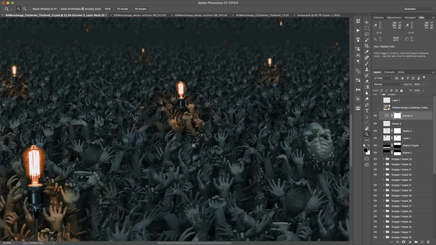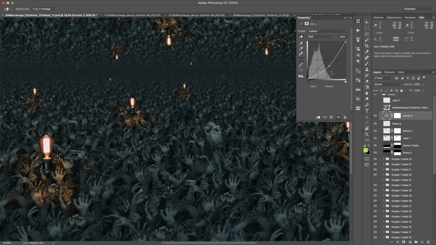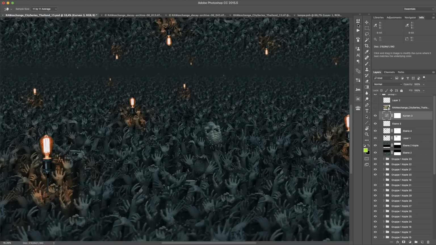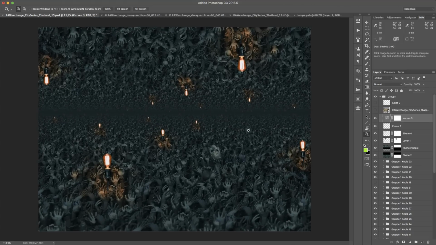I really like the mood of the image now. So what does this curves layer do? Well, actually it just makes it a little bit darker. So this is the whole process actually. So it's fairly simple.